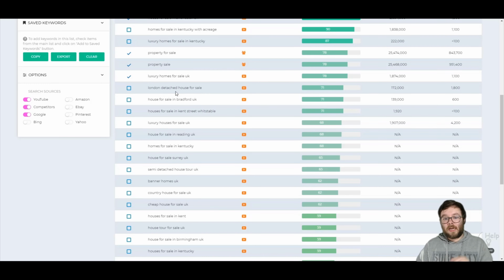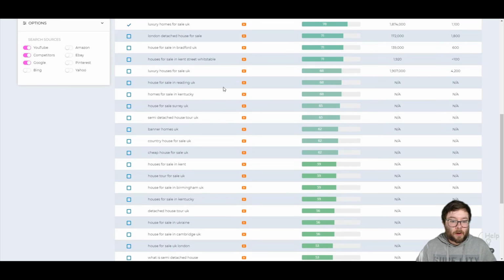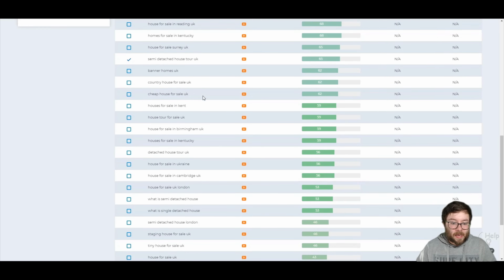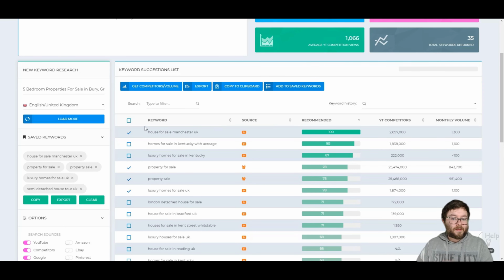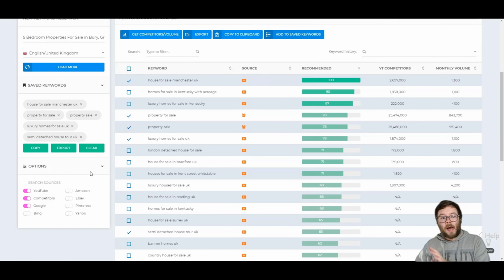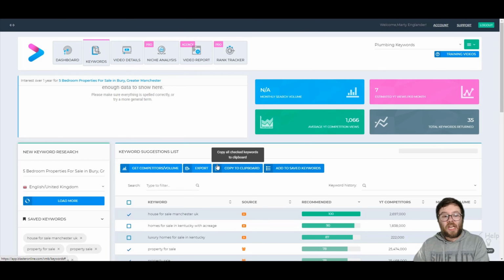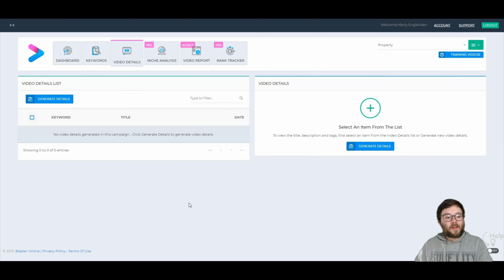I'm going to leave London detached house for sale because it's not focused. And we're just going to keep on scrolling and having a look. Semi-detached house tour UK, we're going to add that in. Now add them to my saved keyword list, okay, and I'm happy with those keywords. So now let's go ahead and actually generate some video details, which Videly is going to sprinkle and do its magic. Okay, we're in the video details tab.